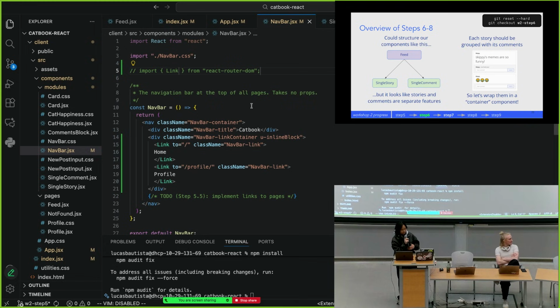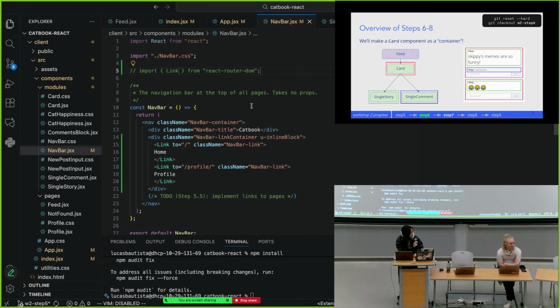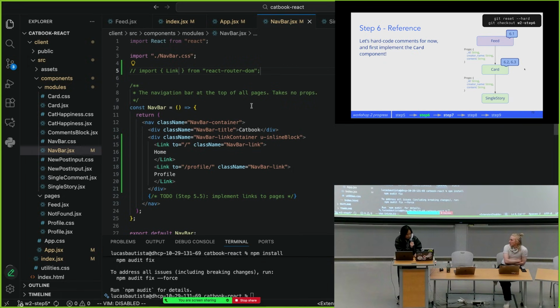So for styling and for the developer idea, let's wrap these 2 components in a container component. We'll be doing that by implementing the card React component. And if you see here, it's just encapsulating the single story and all the comments within it. So that's what we're going to be doing in step 6. Before we move on to comments, let's just keep them hard-coded for now and just have this card component going first.